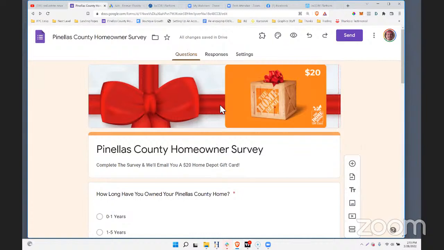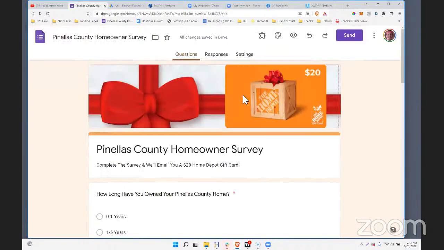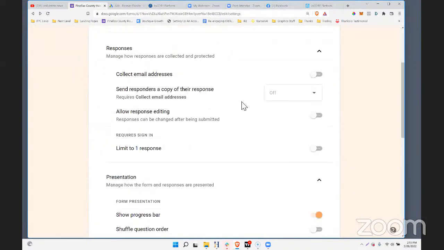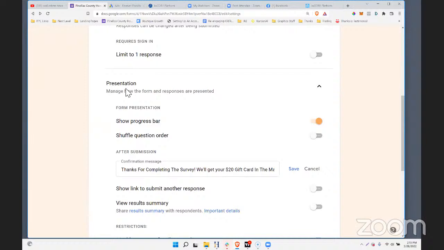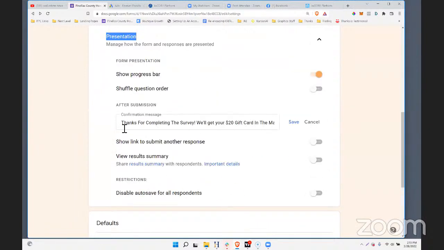So this is just an idea that I'm going to work on, and I'm going to try running Facebook traffic at it at some point this week, and I'll share with you guys along the way as we go. But the actual creation of this, you can do in Google Forms. You can see in the settings under the presentation section here, you can set a quick confirmation message.